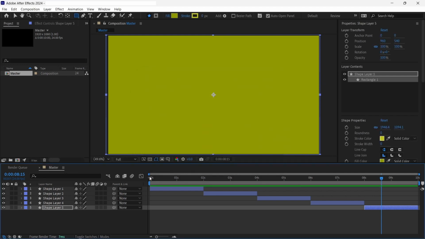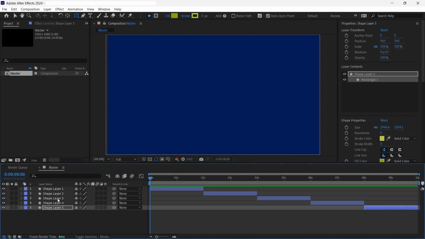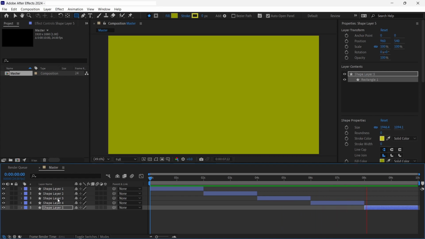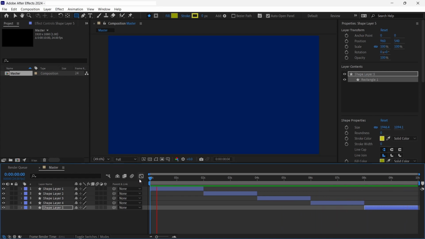Okay, and once you've done that, come back to the start bar and have a scrub through at what you currently have with your colors. And this is pretty much what you're going to see right now.